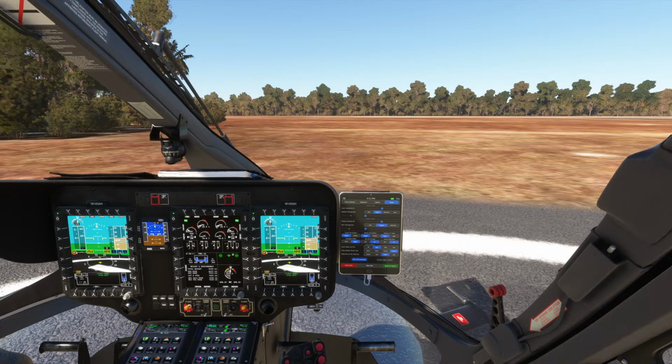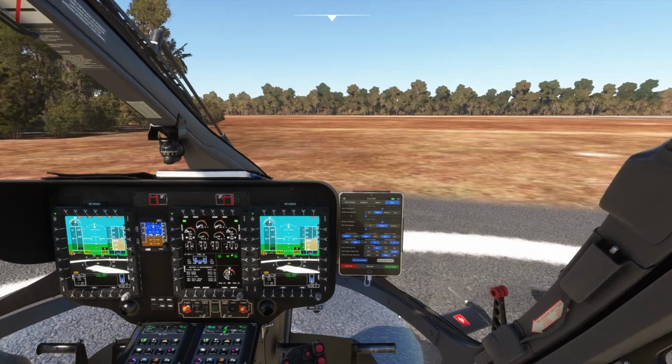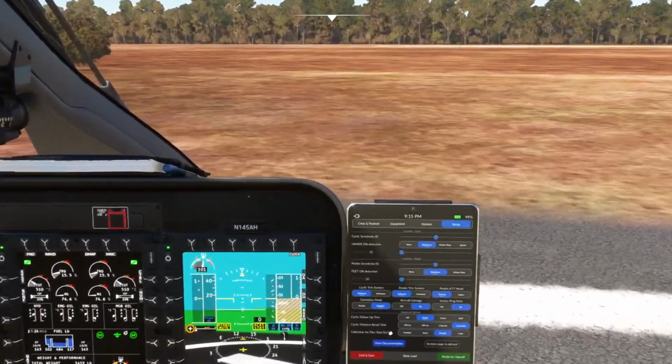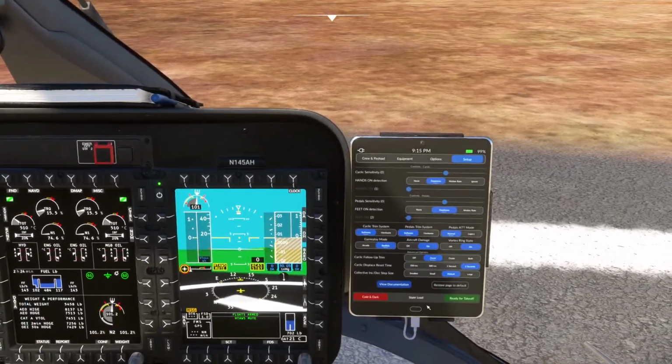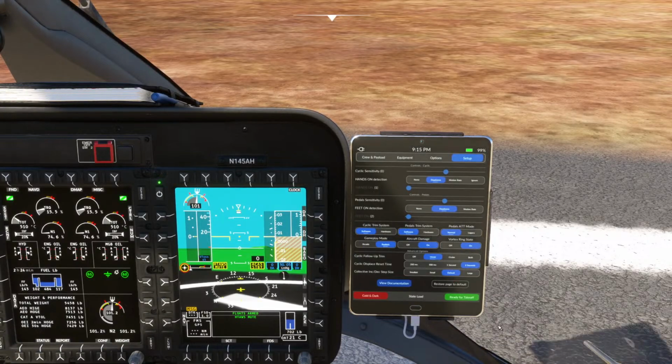Alright, so as the title suggests, we're going to be going through some basic autopilot use in the high performance group H145 for Microsoft Flight Simulator. As I always like to do, the first thing I'm going to do is go through some settings that are going to be important for this video. So right here on the tablet, I'll go ahead and pull this up.